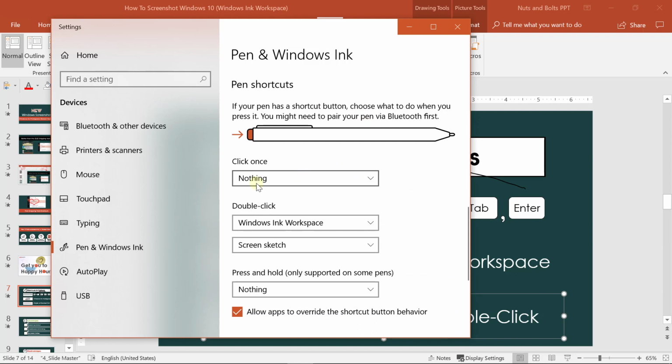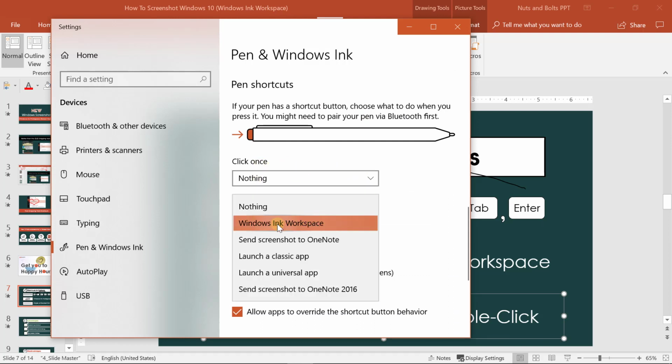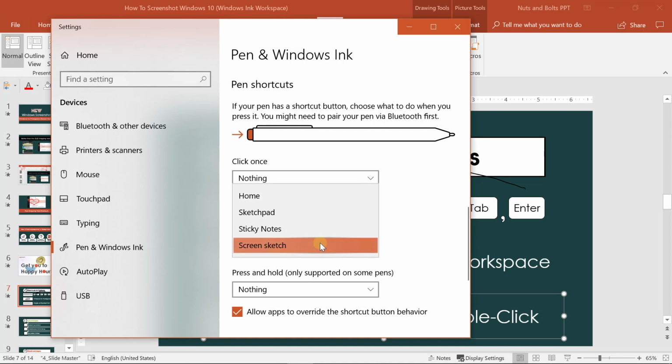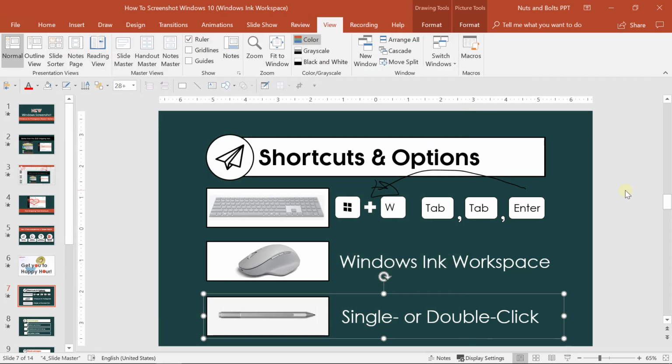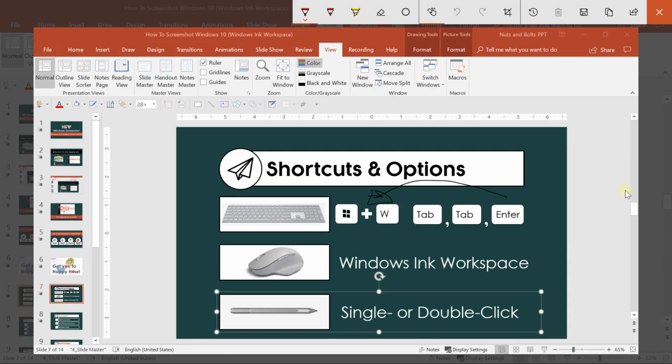You can see you can set it as click once. I have mine set as click twice. You just open it up, select Windows Ink Workspace, open up the options. You could do sticky notes. I did Screen Sketch. I will close that out. So anytime I have my pen in my hand and I double click my pen eraser on the back, I get the Screen Sketch.